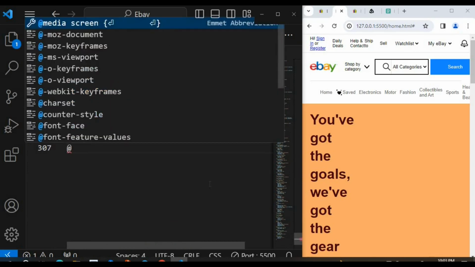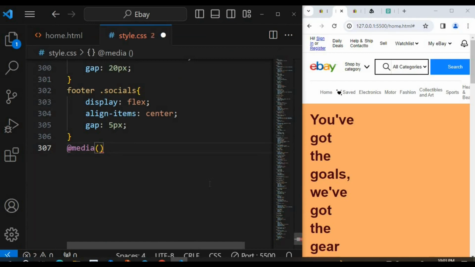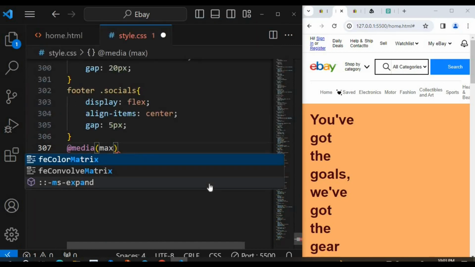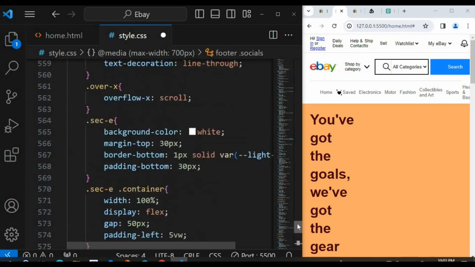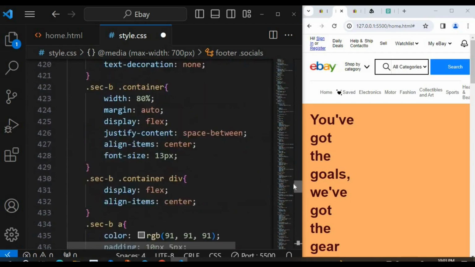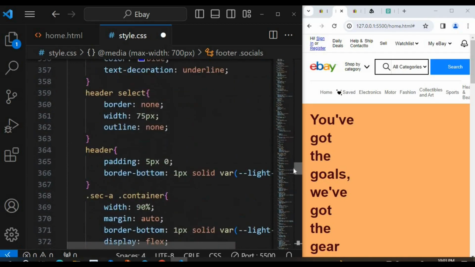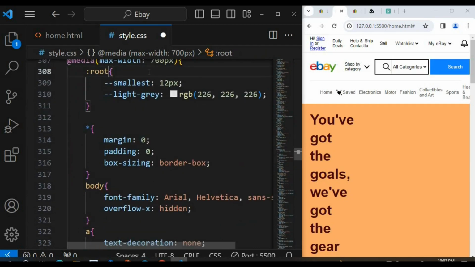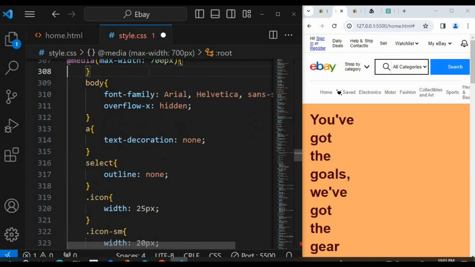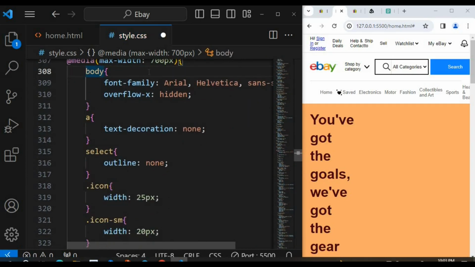Then I'll put in @media, then max-width will be, let's say, 700 pixels. Then I'll paste everything inside here again. So all this stuff, what I want to change, I'm going to change. Anything I want to leave as it is, I am going to just remove it. So this root now, all these things I want to leave. This body, supposing I wanted it to be a different font size, I would have changed it, but I still want to leave it like this.